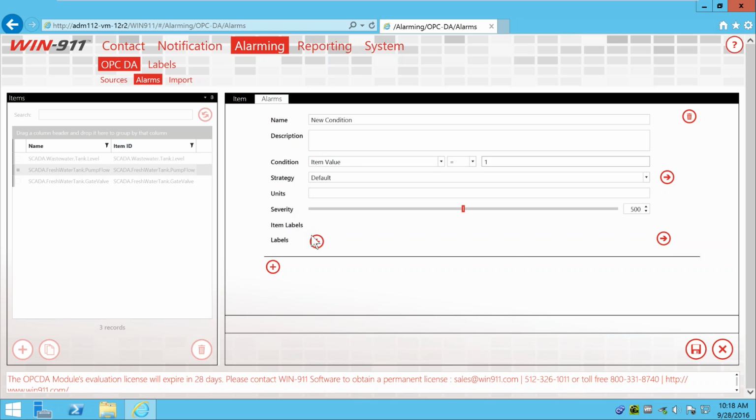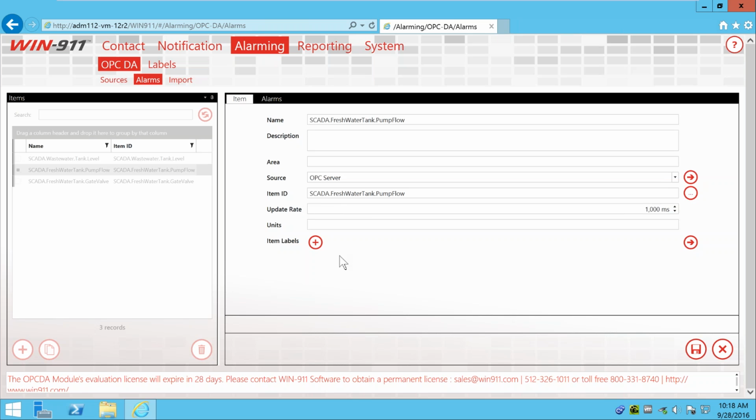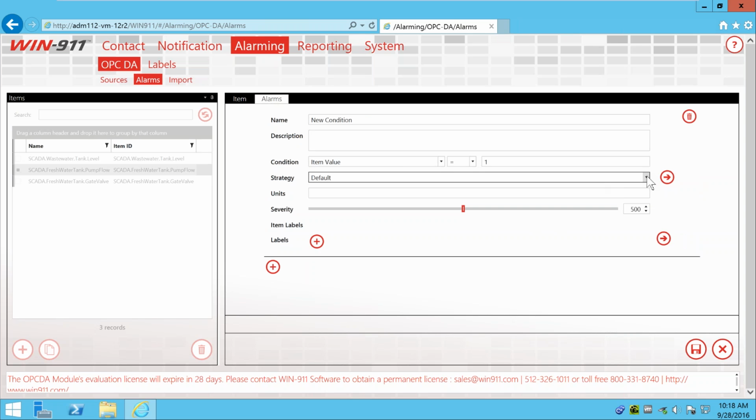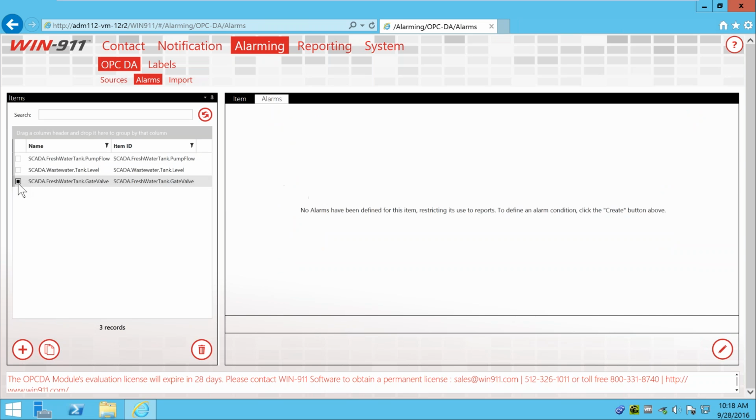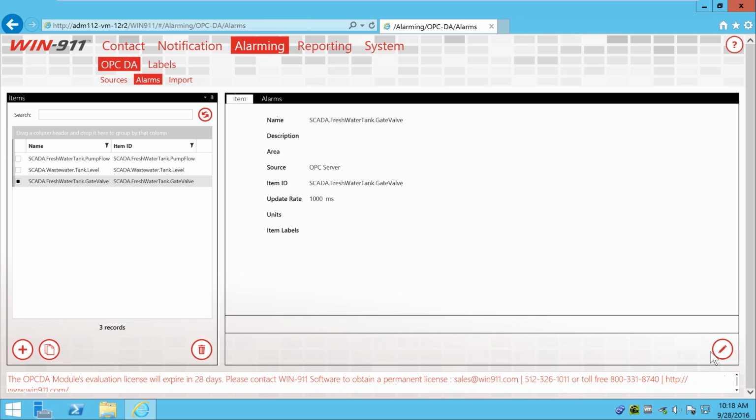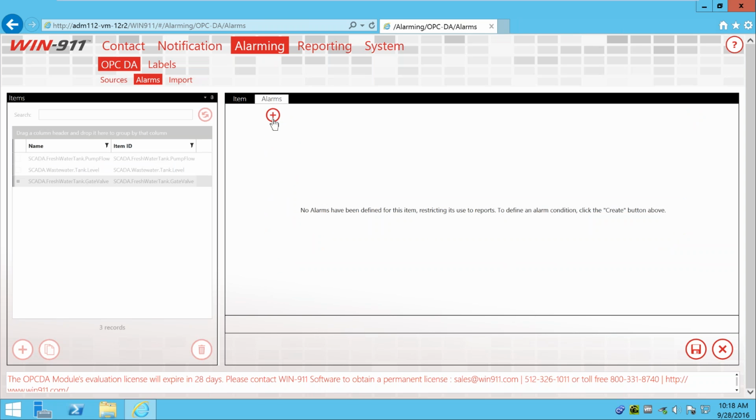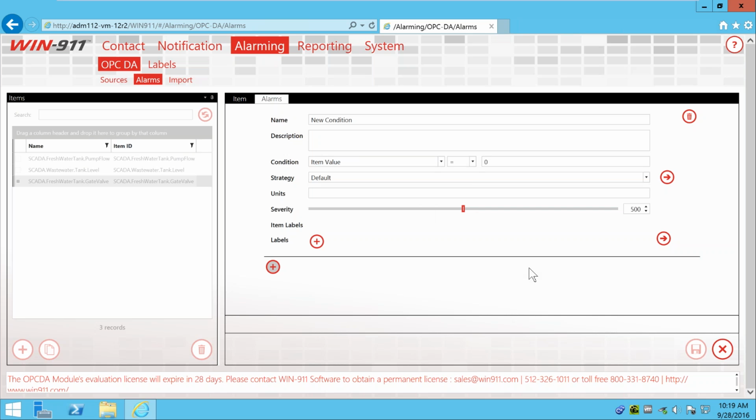In this case, we won't assign any labels, but we want this alarm to be assigned to the example project strategy as well. We'll save this, and we'll do the same thing with this tank valve. We'll add an alarm condition to that. And you can add as many alarm conditions as you want to a tag.